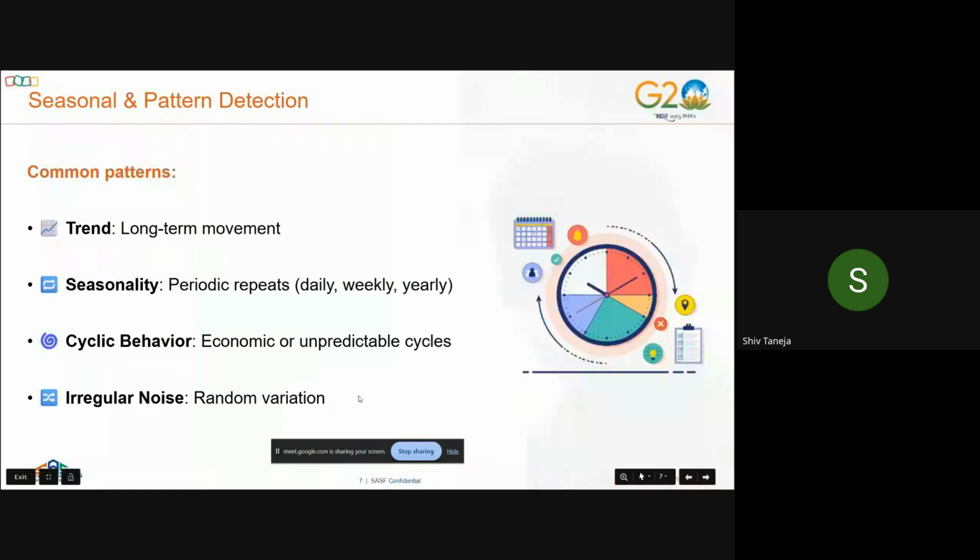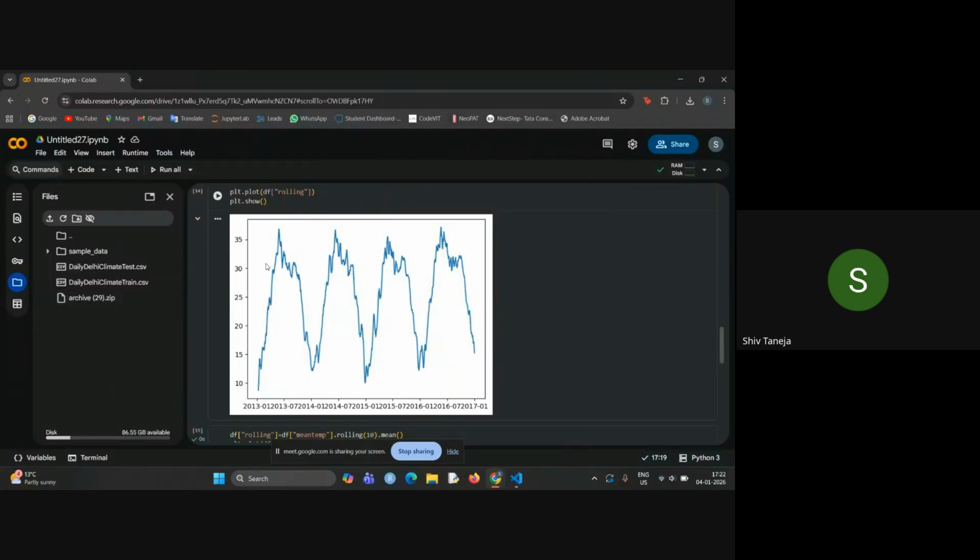Now seasonality: periodic repeats, daily, weekly, yearly. Trend we did. Seasonality we can also get from this graph. From the first data point, the line goes up for the temperature, which means temperature is increasing over a given amount of time. Then it decreases after 6 months, like the weather pattern of Delhi, and then you get another same peak. So this is called seasonality.